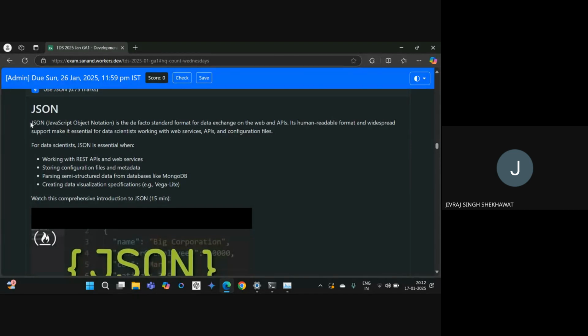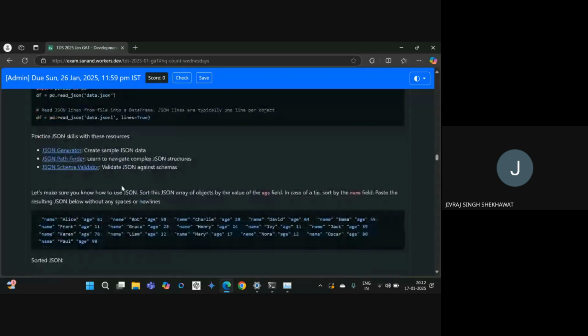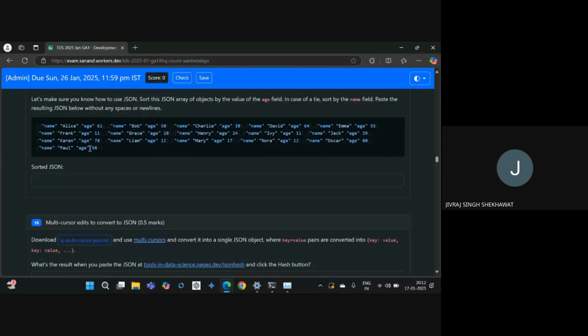So here we have JSON. Now, what is a JSON? If you want to store some data, let us say you want to store names of students along with their age, or it might be the name of an employee and then you want to store their age.